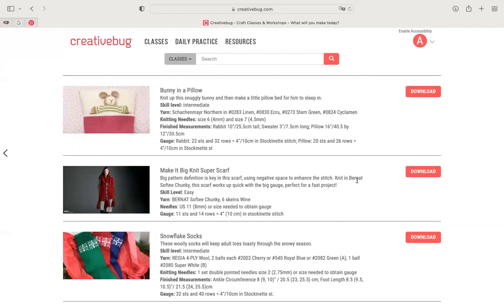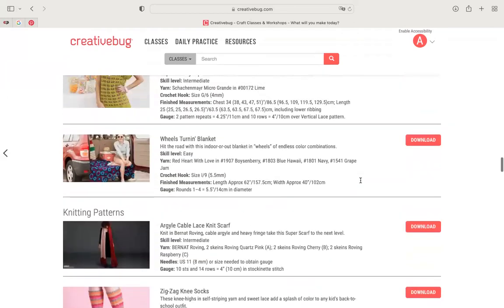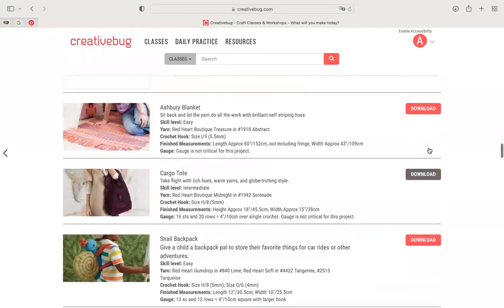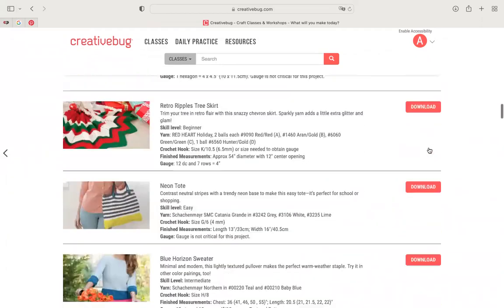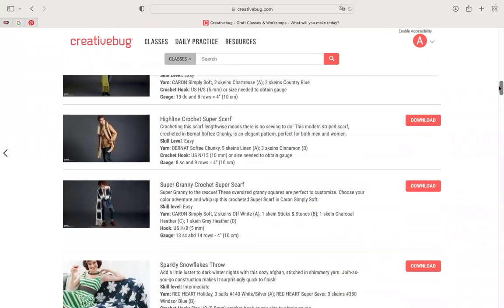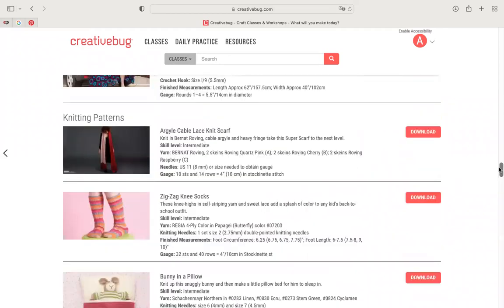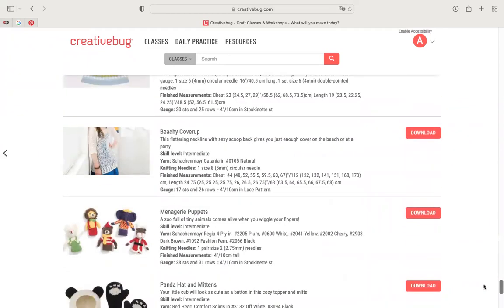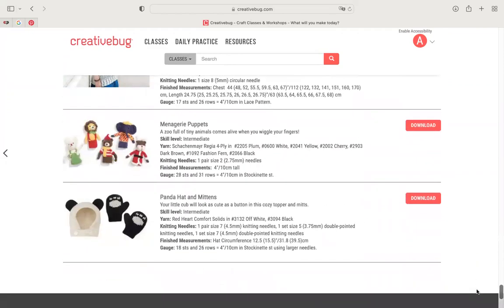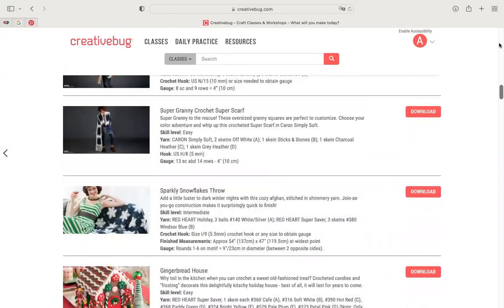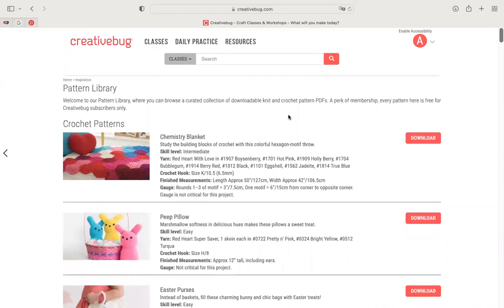There we go. So that is the pattern library, really easy to use, easy to download. I do believe it's mostly knitting and crocheting. I can't remember if there's sewing on here. Let me scroll down. Yeah, I think it's just knitting and crocheting. I do hope at some point it also extends to sewing, just because patterns for sewing can be expensive. So sometimes that might be a fun thing to do.